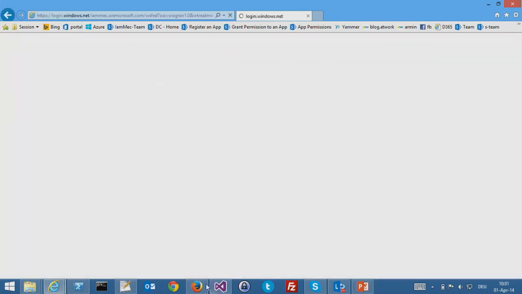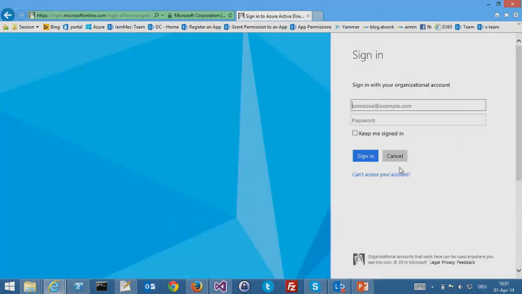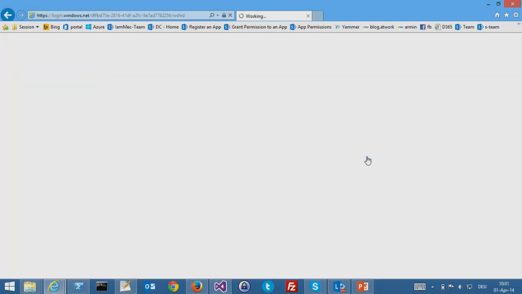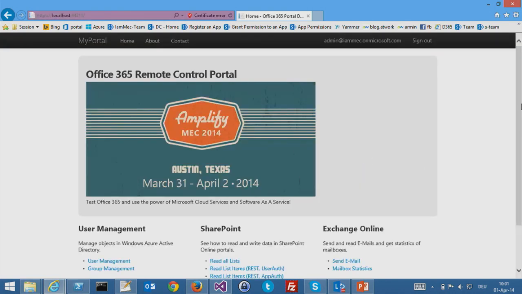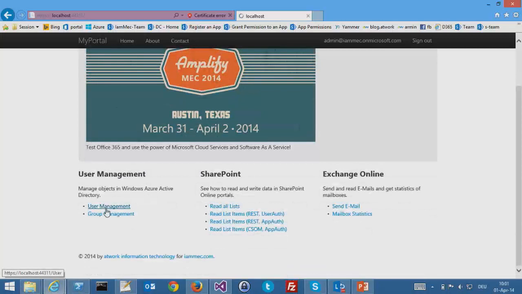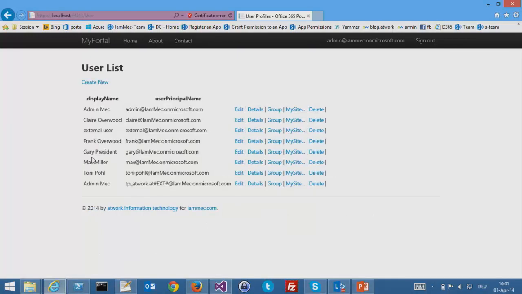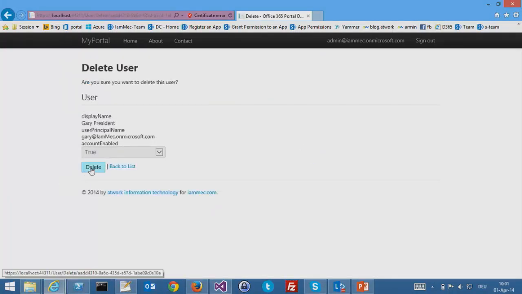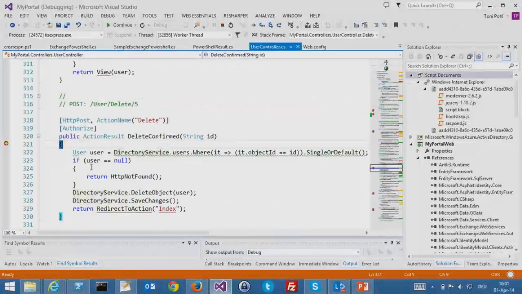Which can take up a second. So log in. We're still the administrator, but everything we do with user management right now happens in the context of the service principal. So let's go to our Gary object and try to delete him. And simply run through the steps here.